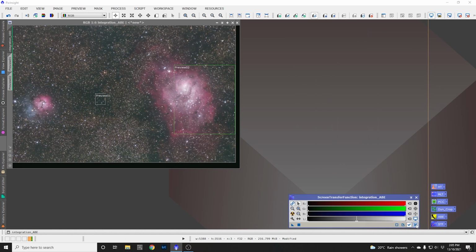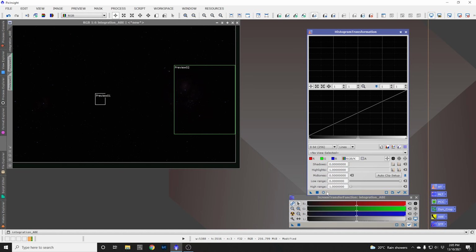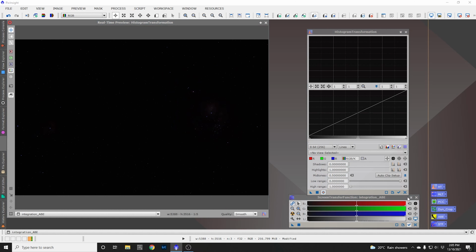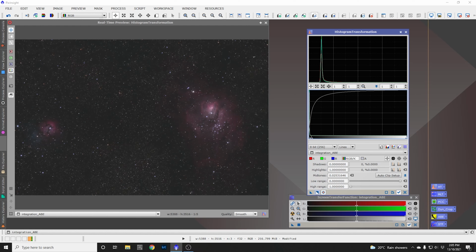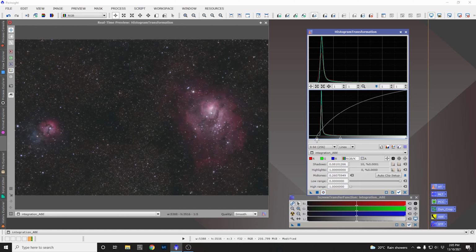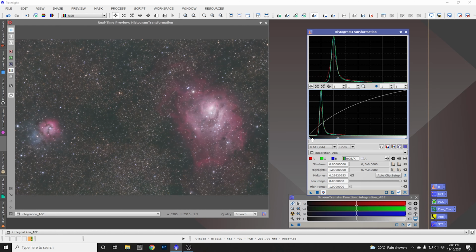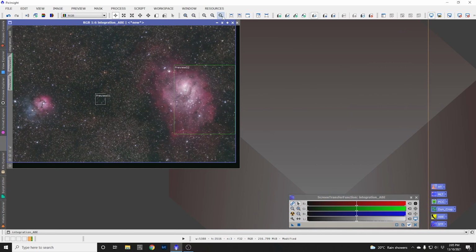Let's now undo the screen transfer function and quickly do our histogram stretch, just like we did in the second video. So I'm going to just maybe do three stretches, just so I can get my image reasonably stretched. Maybe there. Can I stretch it a bit more? There we go. So this image is now quickly being stretched.